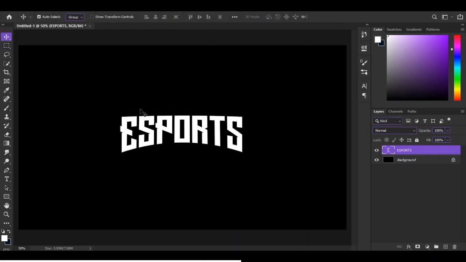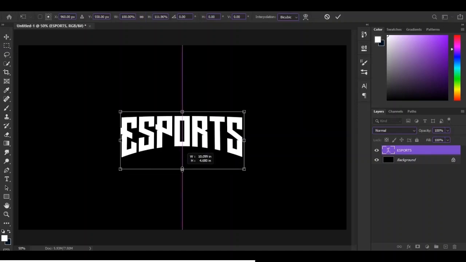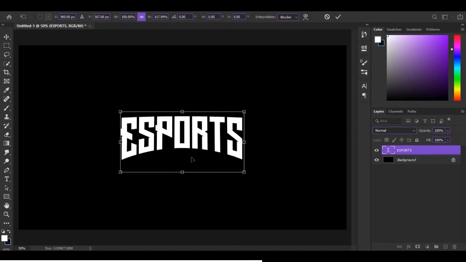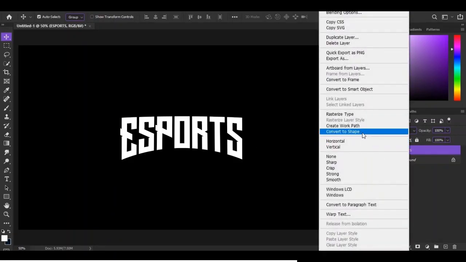Again, go to the Move tool and press Ctrl+T. And drag the bottom arrow down while pressing Shift. Press Enter. Right-click on the text layer and click on Convert to Shape.